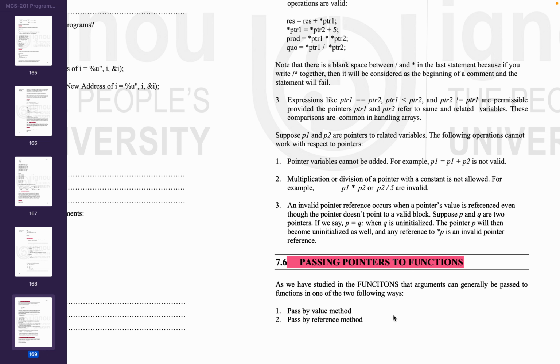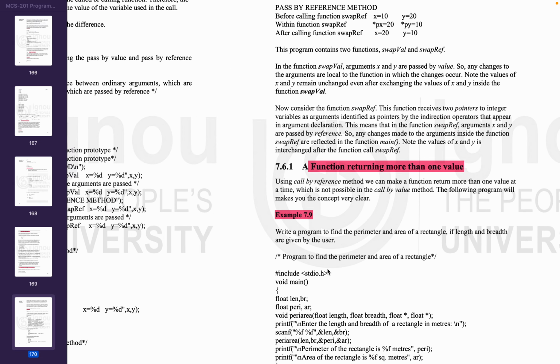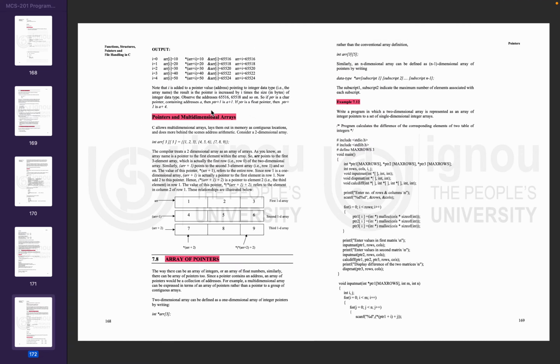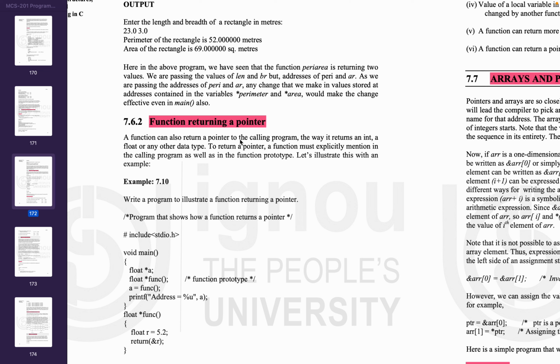Pass by value method, pass by reference method. Function returning more than one value: using the call by reference method, more than one value can be returned at a time, which is not possible in the call by value method. Function returning a pointer: a function can also return a pointer to the calling program the way it returns an int, a float, or any other data type. The return of a pointer by a function must be explicitly mentioned in the calling program as well as in the function prototype.